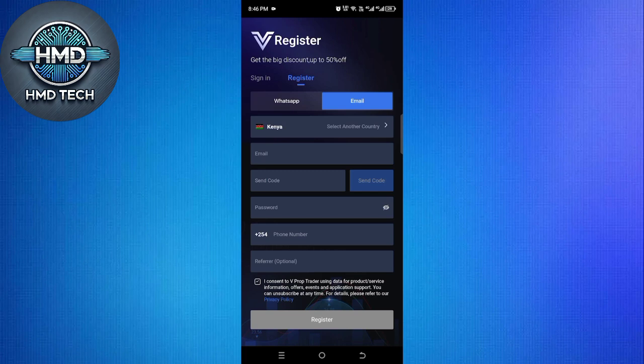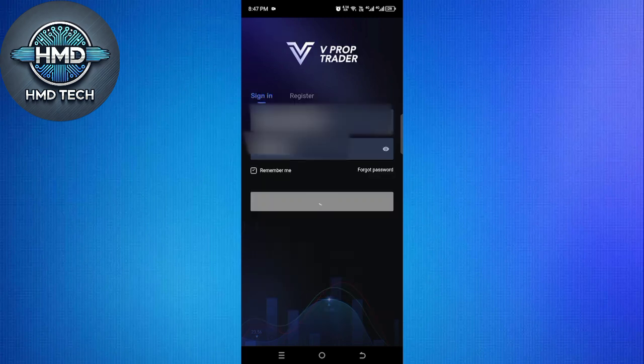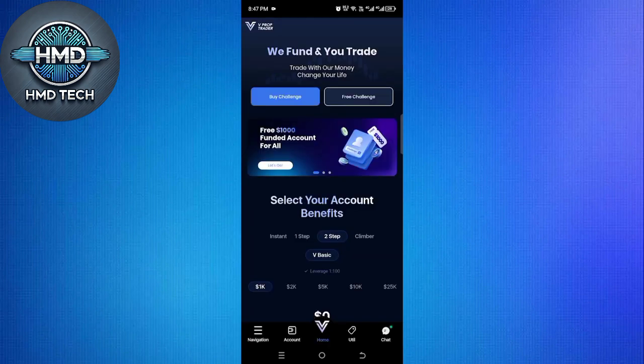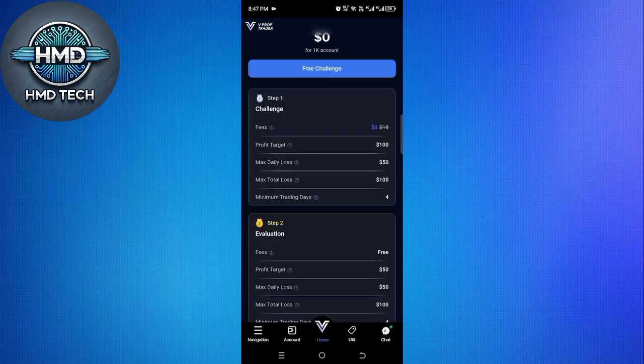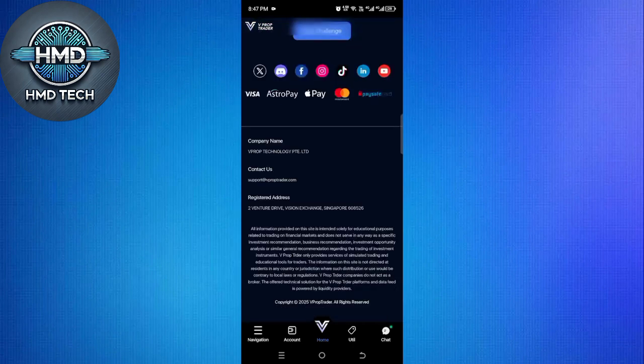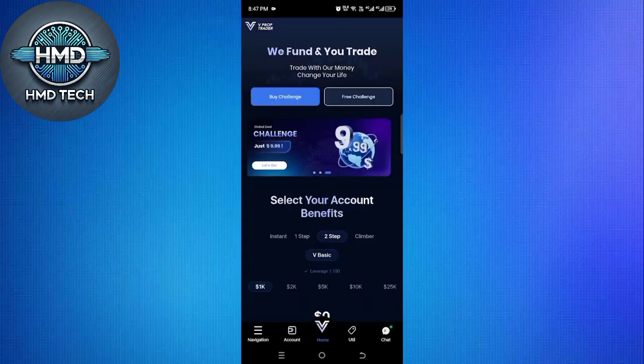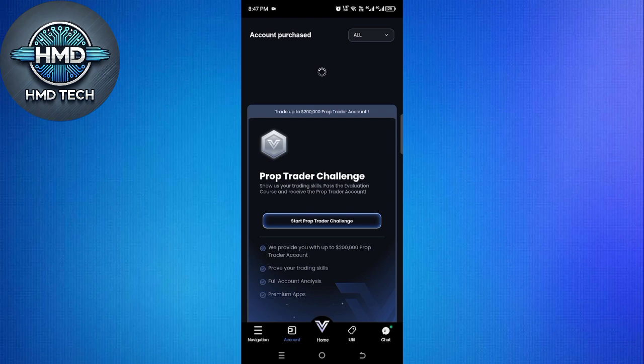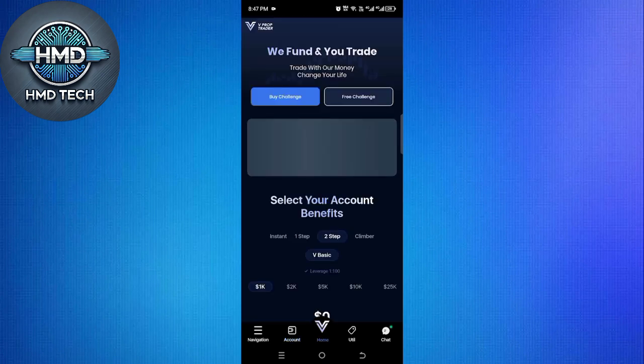Now you can return to the mobile app, log in using the email and password you just created, and you'll be taken straight to your dashboard. From here, you can start exploring all the different features available, such as making deposits, browsing through the various trading instruments, and customizing your profile to suit your preferences.